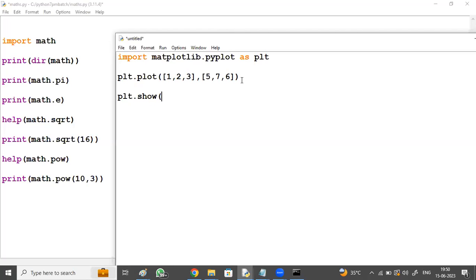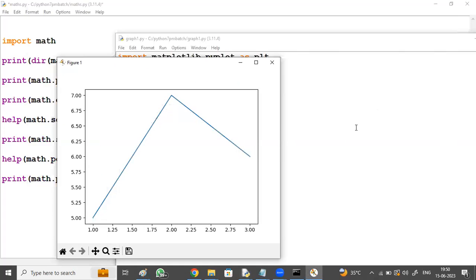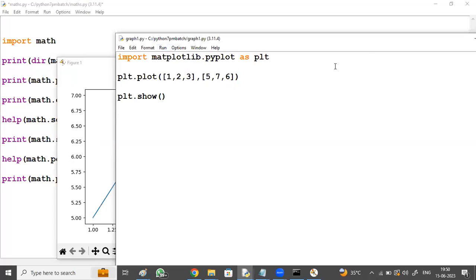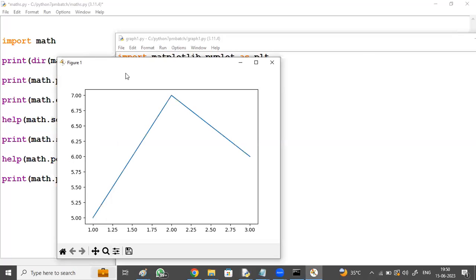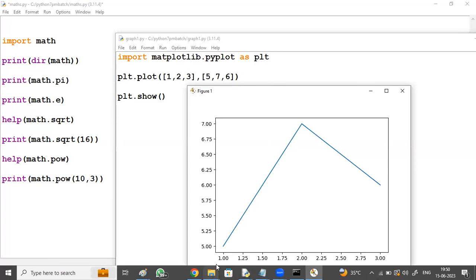Generating a graph for X and Y. Run module. Check it. A graph is generated in this way, right? See, 1, 5, 2, 7, 3, 6.